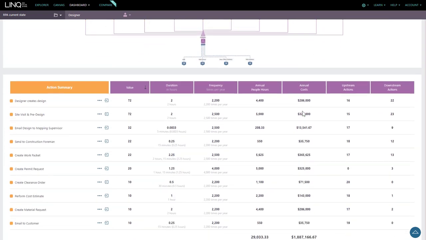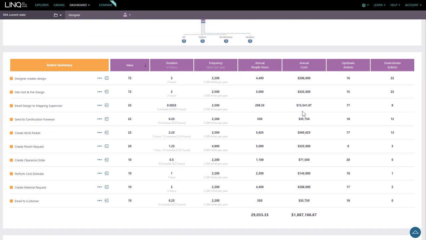Then this dashboard gives us a lot of content about the actions that are being captured. So this table is the action summary. We can sort this by the hours associated with each action or the cost associated with each action. But here we can see we've modeled a total of 29,000 hours of time against this role. So now if we know how many designers that we have, we can understand their work allocation and are they under or over allocated. This might help us have consideration around the risk of them leaving because they're overworked, or maybe they leave because they're underworked and they're bored.